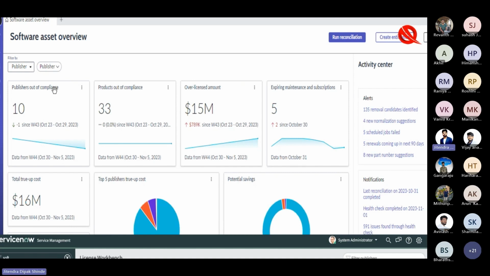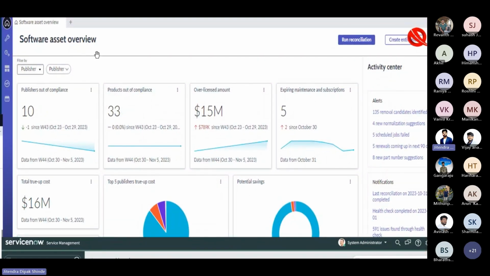This gives you your software asset overview: how many publishers are out of compliance, how many products are out of compliance, and what the over-licensing amount is. Over-licensing is when you purchased licenses and gave your employees the software, they downloaded it but are not using it, or there is a requirement of 100 licenses and you took 200, so those 100 extra licenses come under over-licensing. Now I can see the over-licensing amount is $15 million. This is huge, an investment we can leverage and turn around in a more fruitful way.